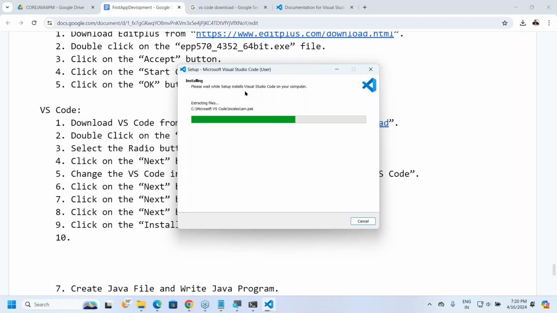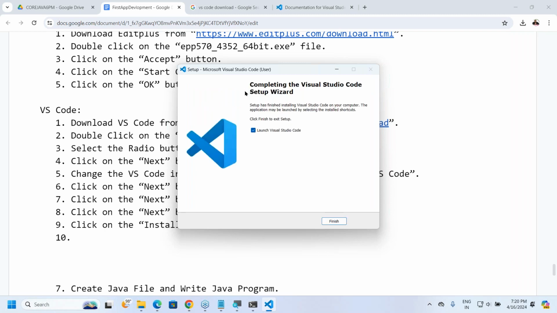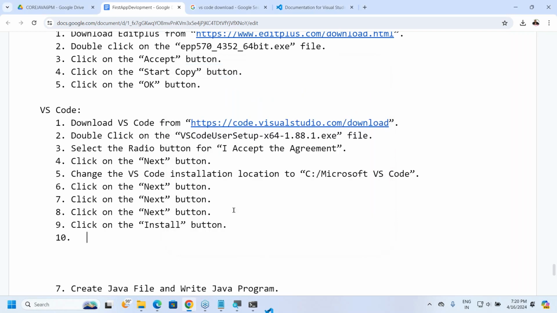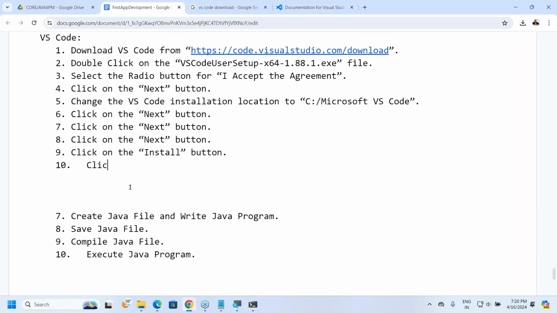And one more point I am telling: all these installations and everything we are going to see only one time. Every day we are not going to do all these things. Once we complete it one time, next onwards we are going to think about only the remaining content. But at that time, we have to understand each and every point clearly. It's okay, now it is completed. Now click on the Finish button. That's it.